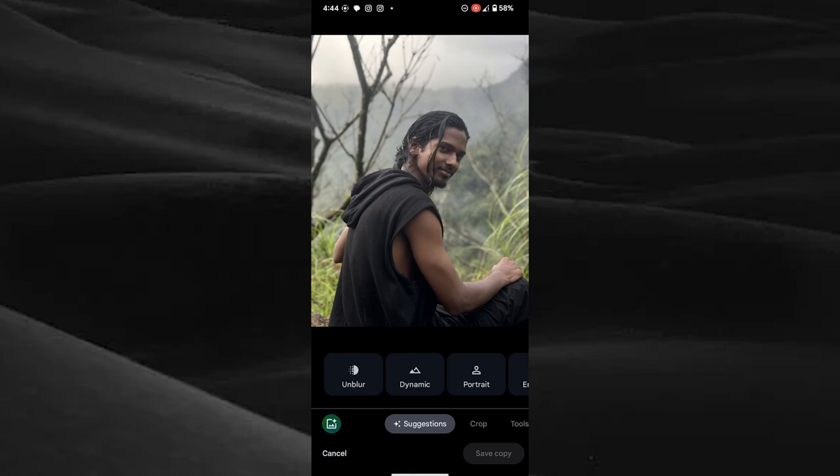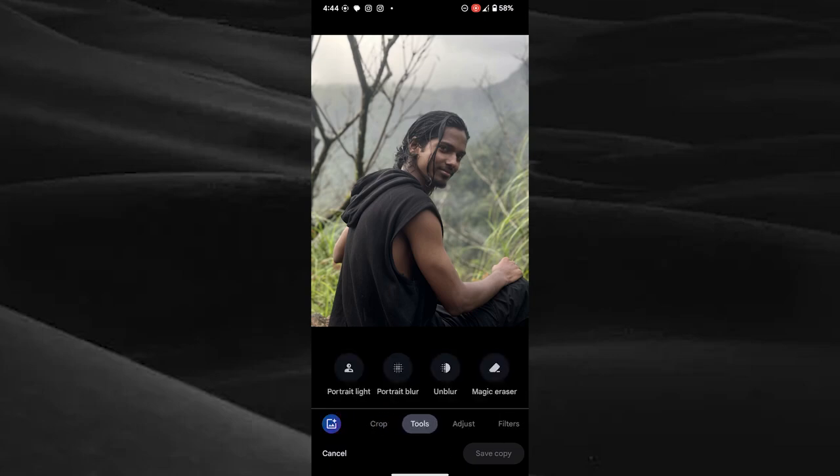Here you can see suggestions, crop tools, etc. options. Scroll toward right to reach the tools option. Here you can see the option portrait blur. Tap on the portrait blur option.